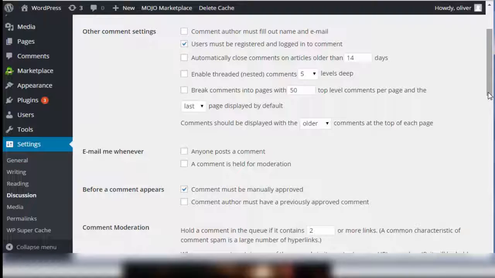As you can see, this is more on filtering comments, making sure that the ones who are making comments are real people and not programs or automatic bots or whatever. The other options will be to automatically close comments on articles older than a specified number of days. You can also enable threaded or nested comments. Then you specify the number, the level deep.